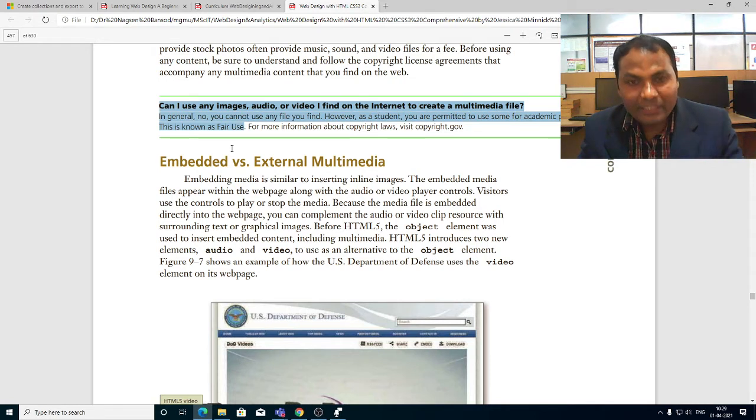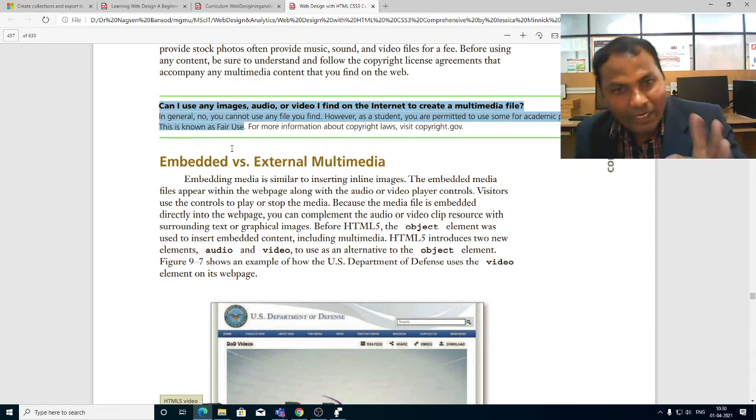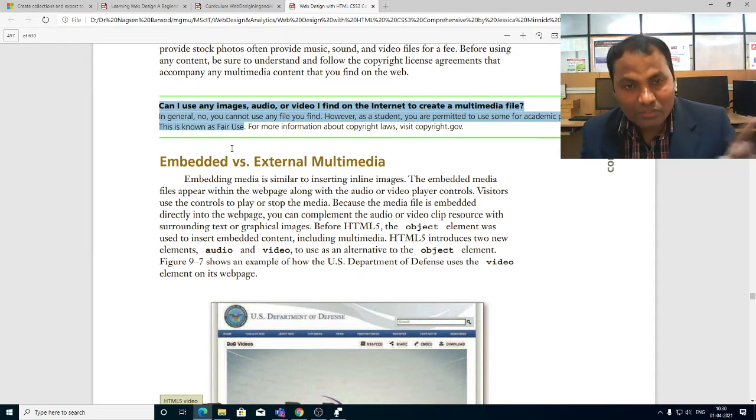Audio, video, images or text files from the internet, you cannot copy and you cannot use these files for your web development purpose. But as a student, for study purpose, you can use that, but you cannot make commercial use. You cannot sell this file. If you copied audio, video, images from other sources, then you cannot use these files without their prior permission for commercial purpose, for selling purpose, for earning money purpose.